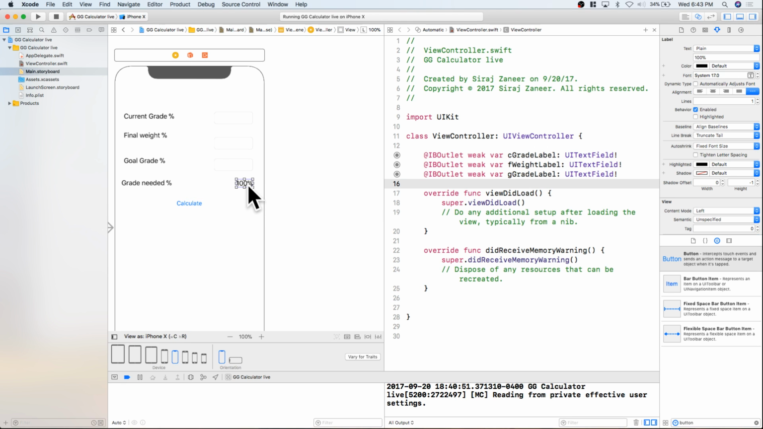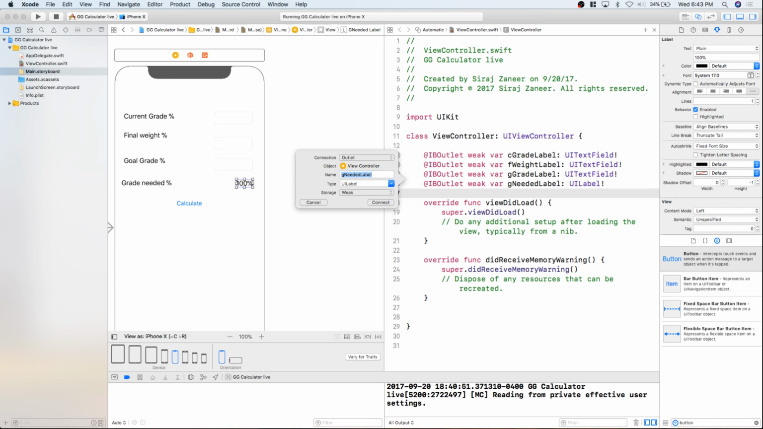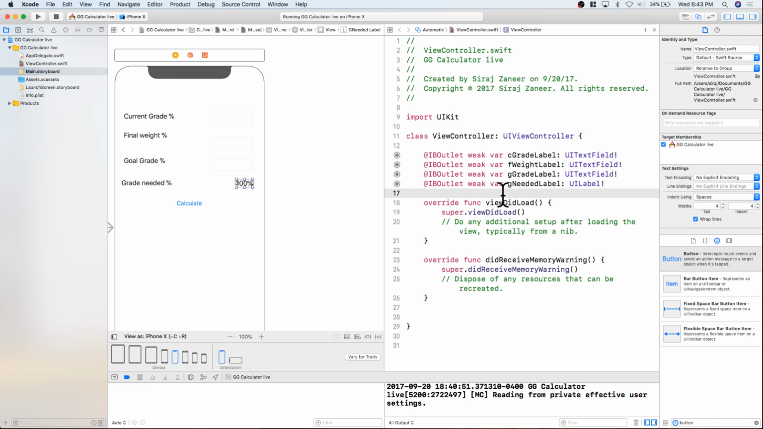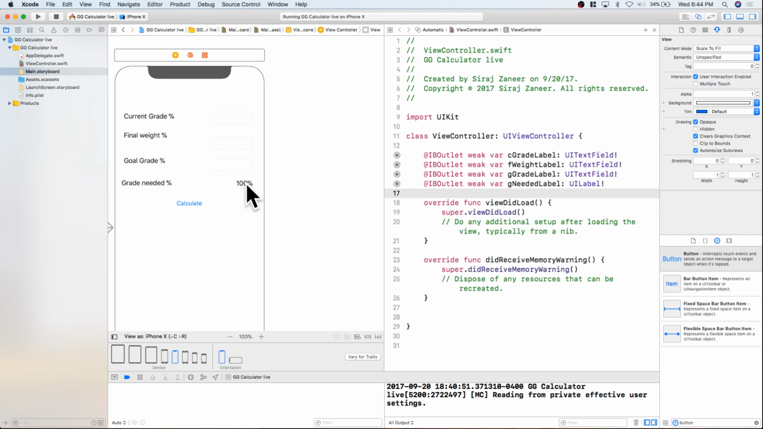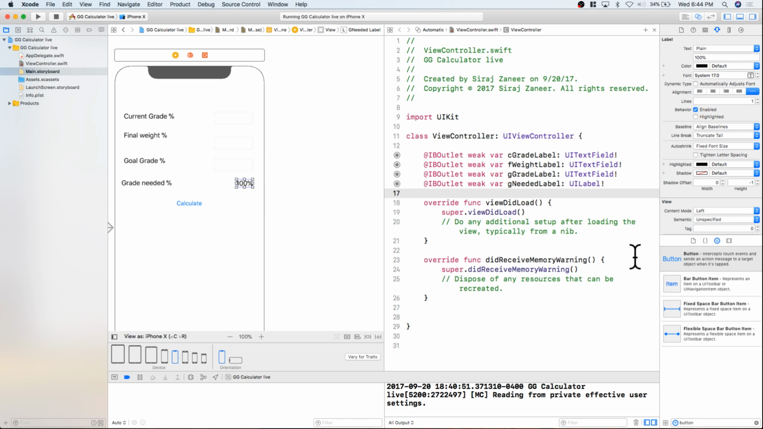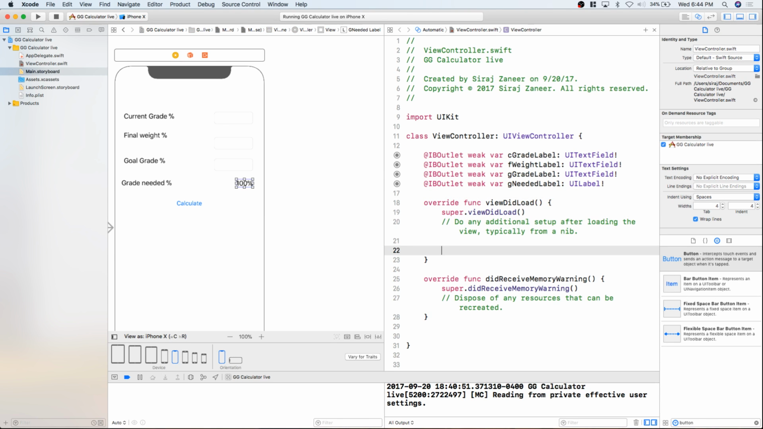All right, and then the last thing we need is this one, which is the grade needed. So we'll add in the gradeNeededLabel. Oh, actually, we probably should have put fields, but we'll just use labels. Anyways, now that we have these connected to our code, we can start interacting with them. To test this out, you'll notice that right now the grade needed is at 100%. So inside your viewDidLoad, when we get to this scene, we can change the text inside there. So let's test it out.